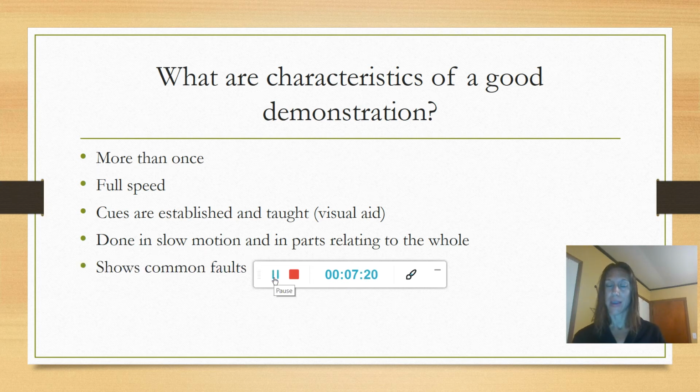Another thing that is good to do when you're demonstrating a skill is to show common faults. Showing common faults will highlight what your students shouldn't do. And then if they're doing it, they may realize a little bit sooner that they are doing it and then correct that. So a common fault for a volleyball set is to catch the ball. If you let your students know, don't catch the ball, they'll be more aware of that. And it may be less likely that they do that common fault at the beginning.